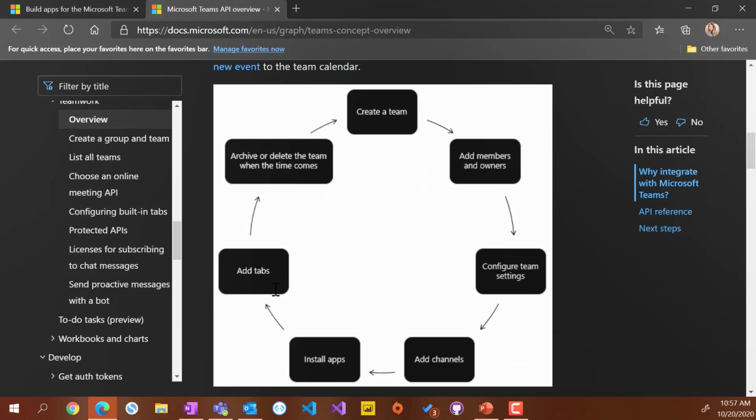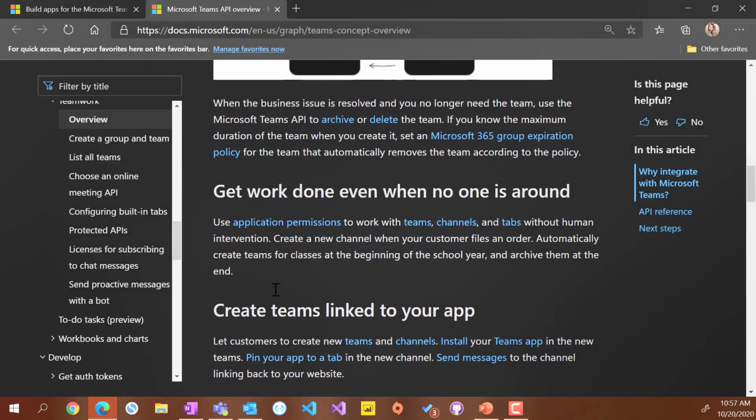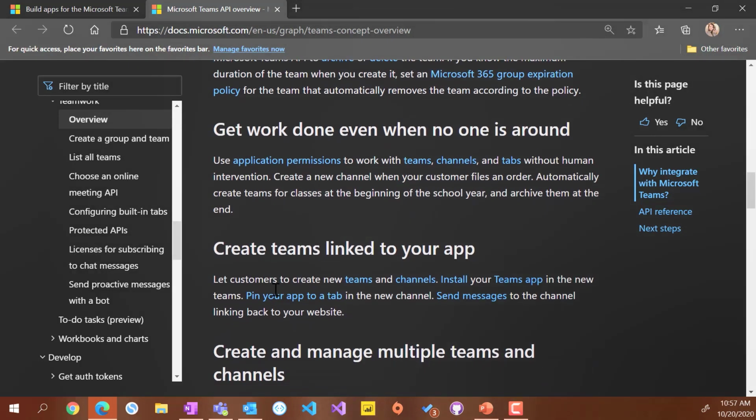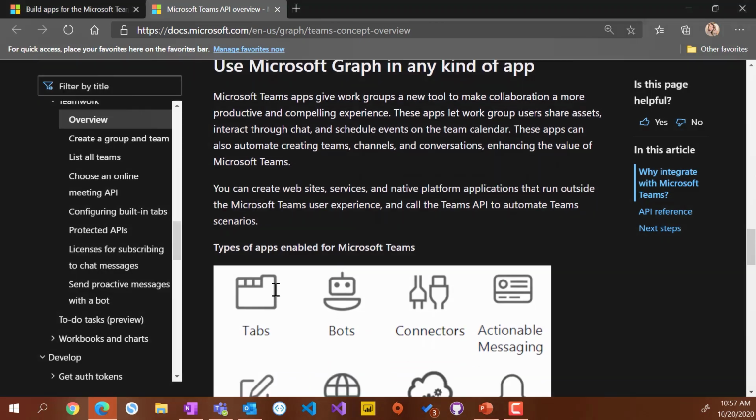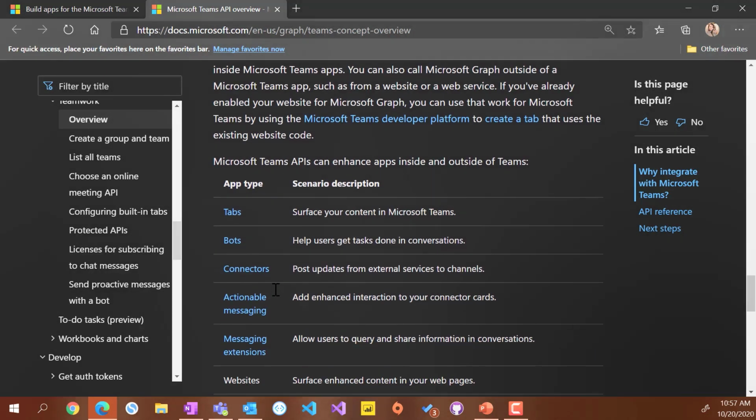These APIs can be consumed through your apps. These can be either Teams apps, or you can consume these APIs from anywhere you like. So this documentation has a great explanation about how you can consume and leverage the APIs.